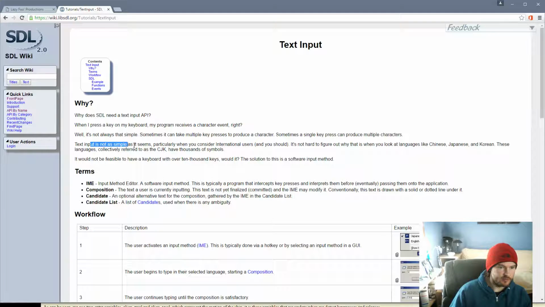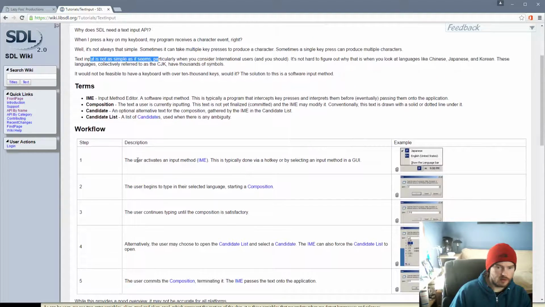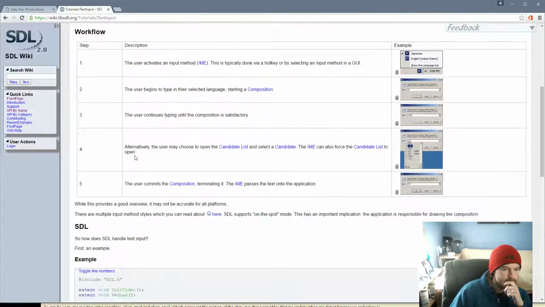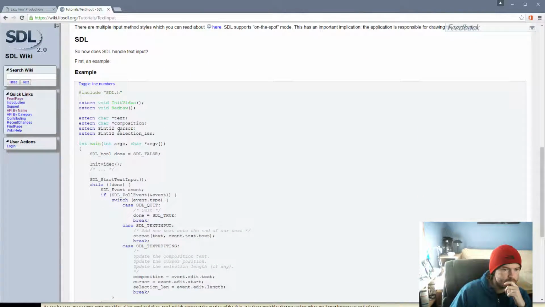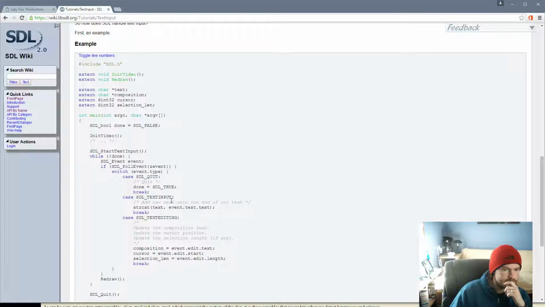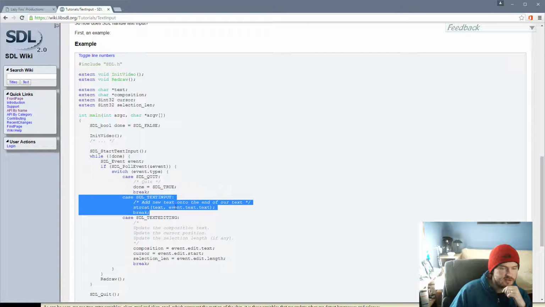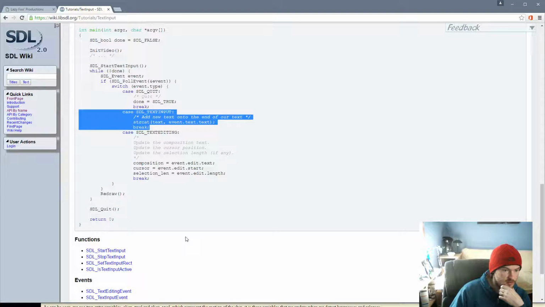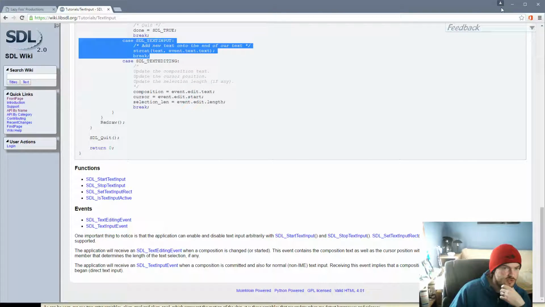Yeah, it's not as simple as it seems. I've dealt with that before. Text input. Okay, so there's a different kind of event for that, which is perfect. So I'll just ignore it for now.